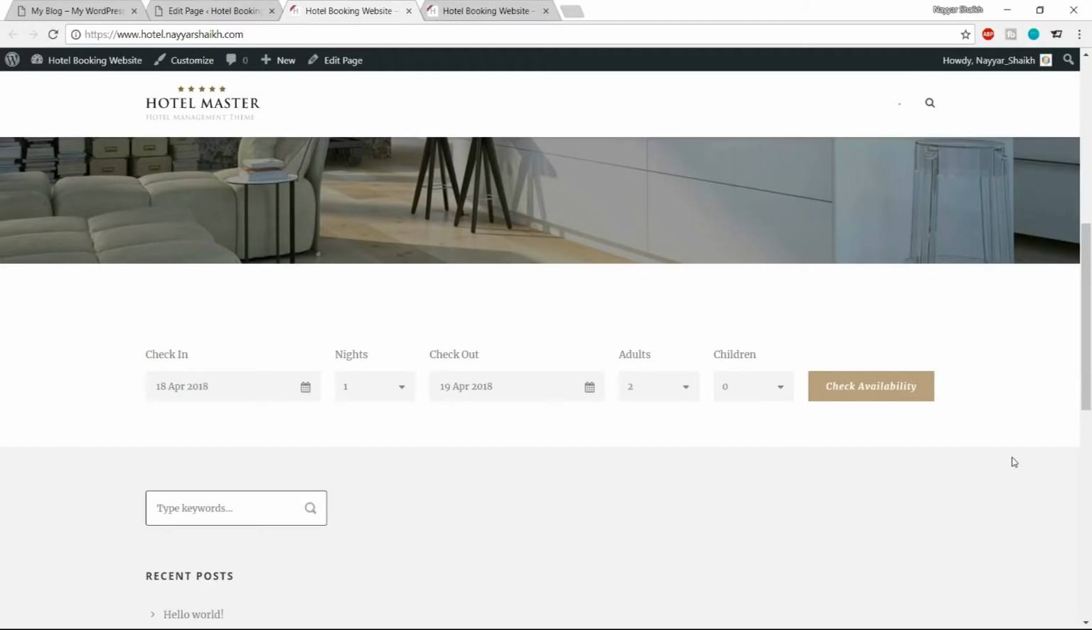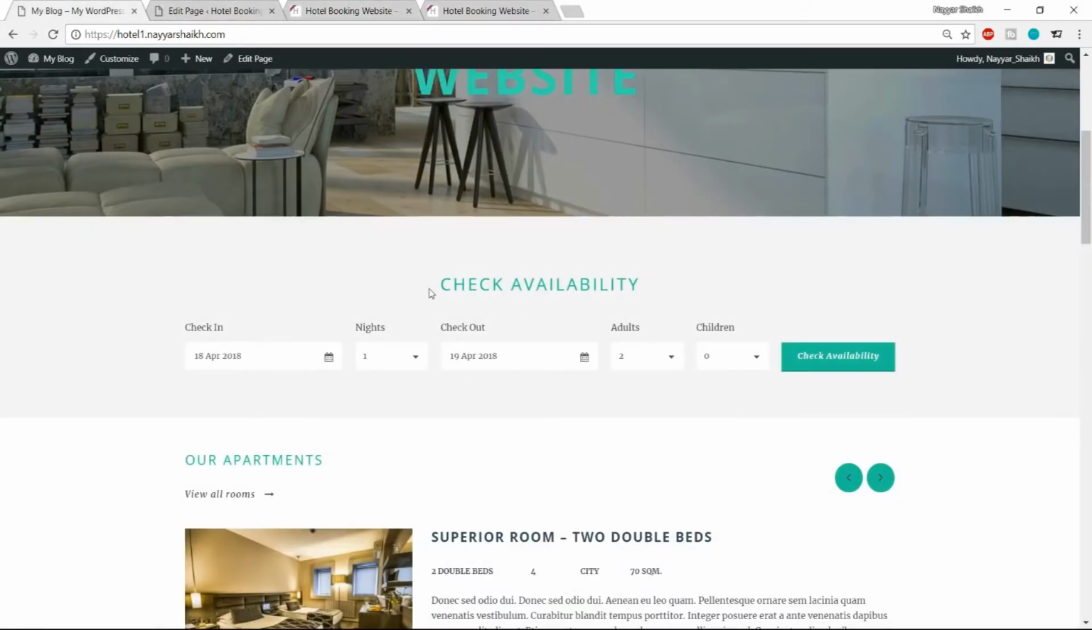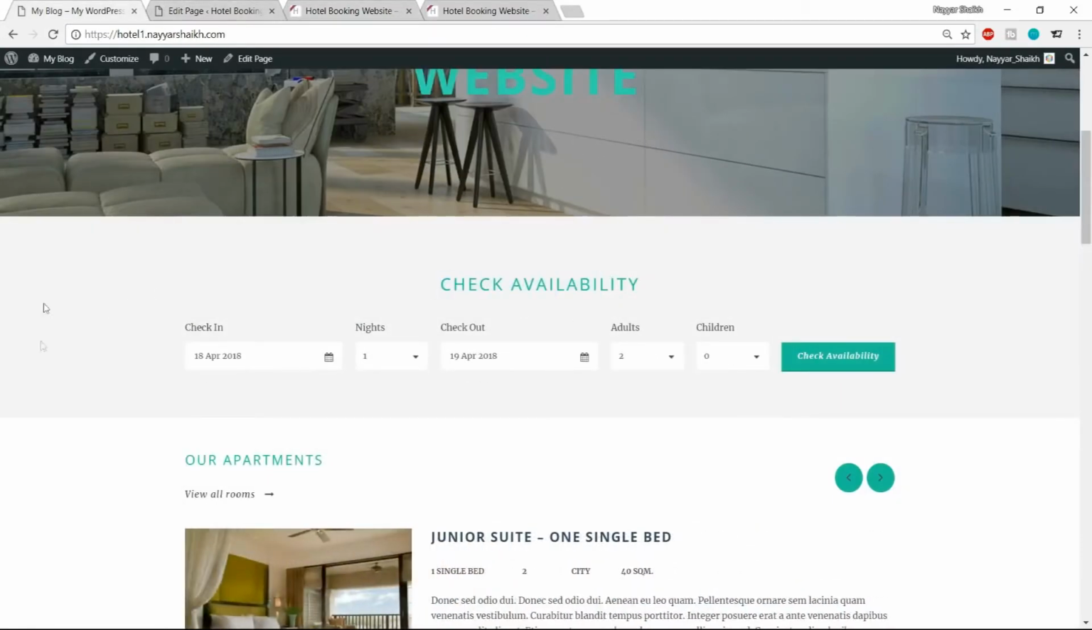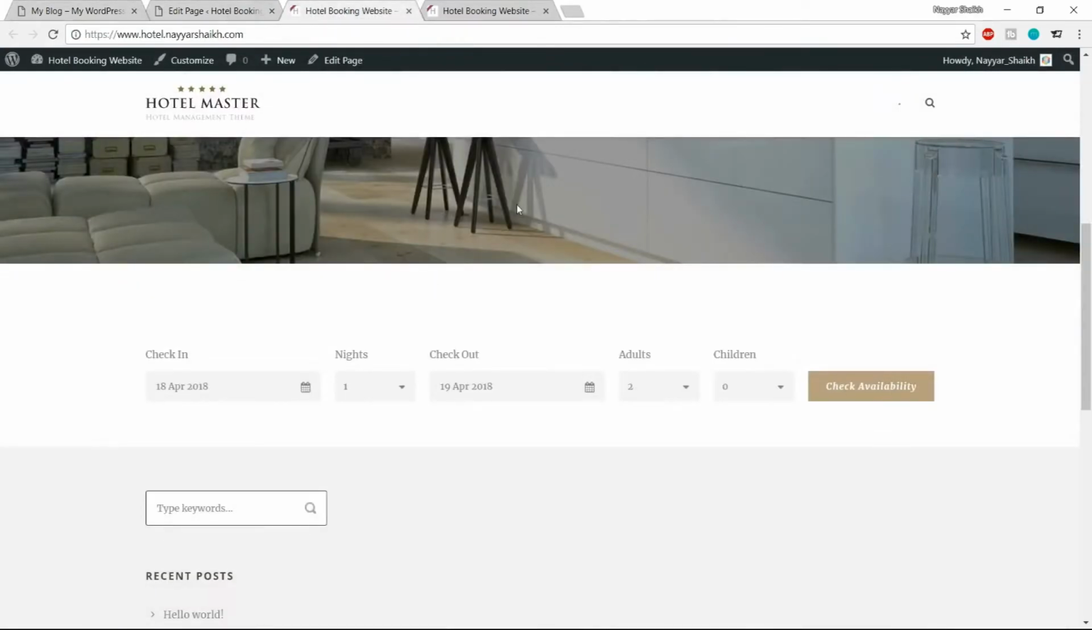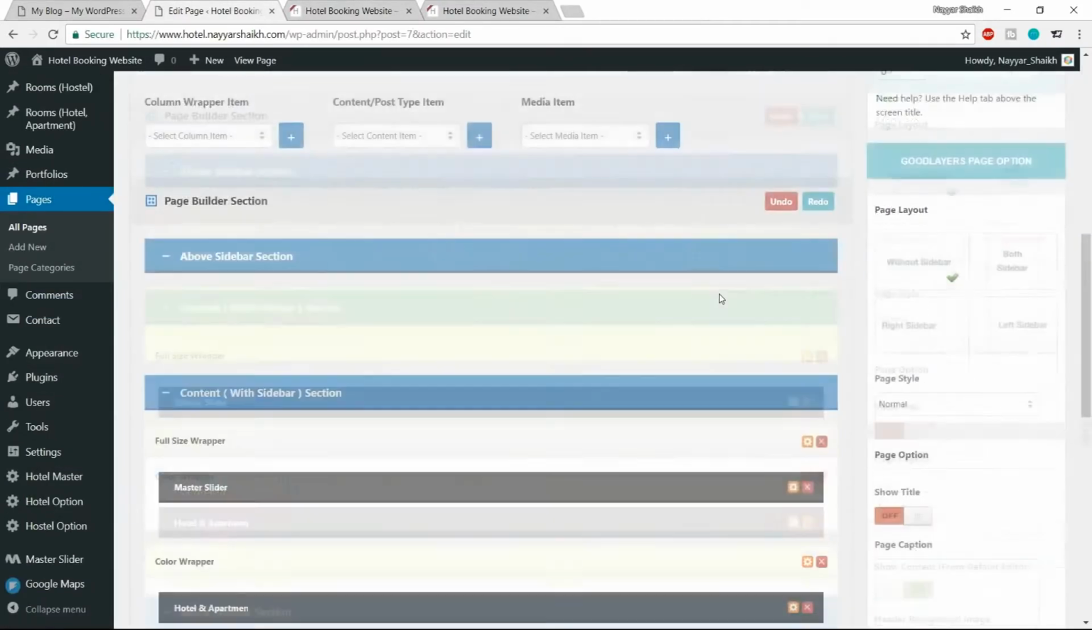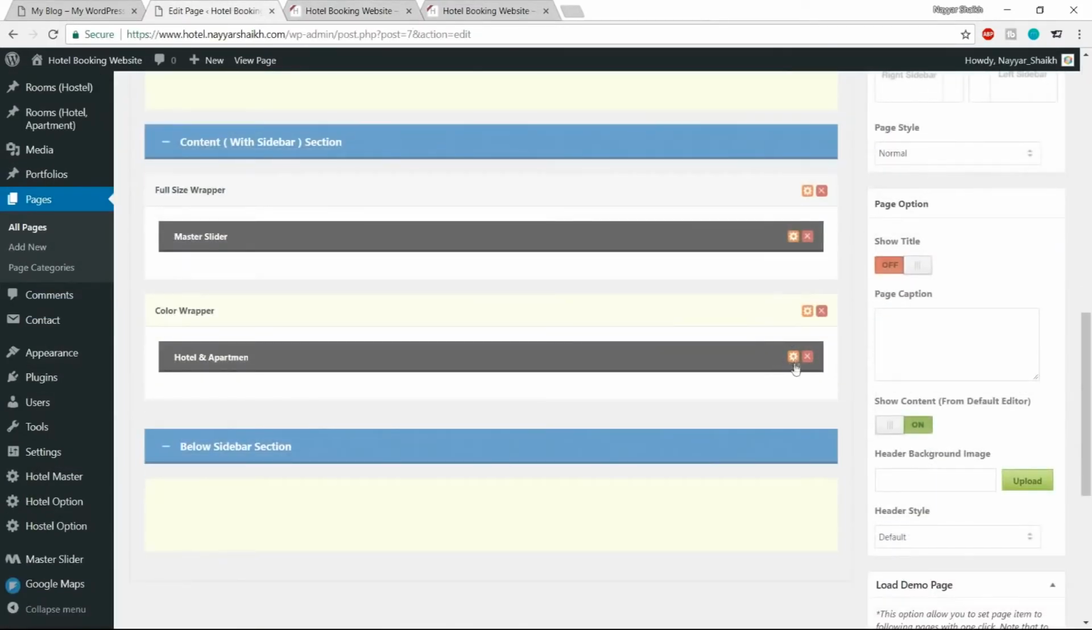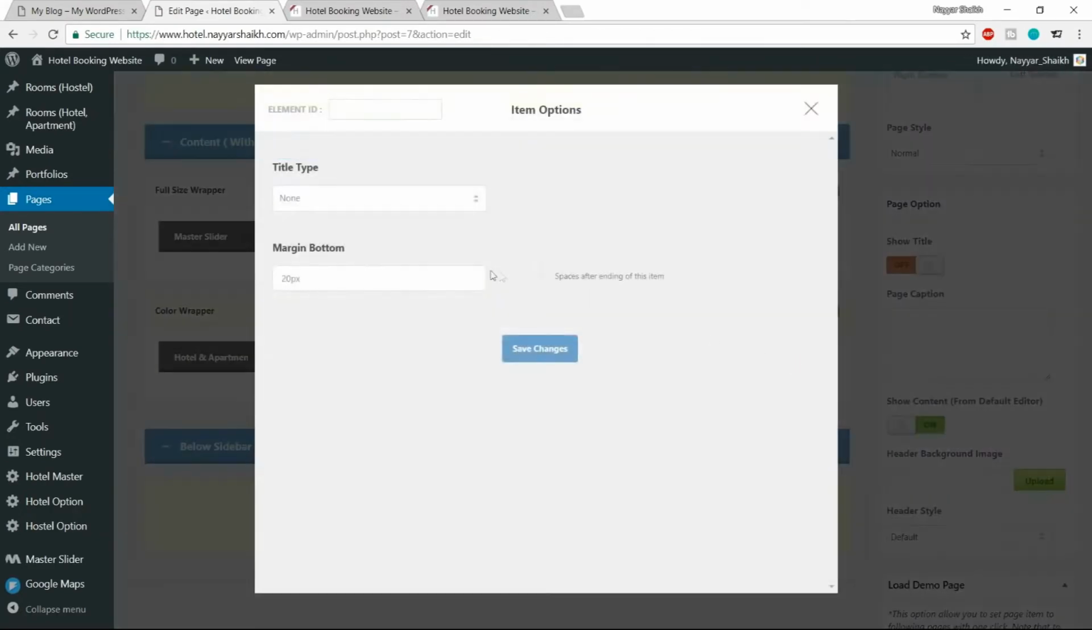Now we have to do some changes over here. The first thing is that we have to put a title, then we have to change the background color and we also have to change the color of this button. So let's start doing that. First come over here and scroll down. Now to do some changes, as I said earlier, you click on this gear icon. So let's click on that.